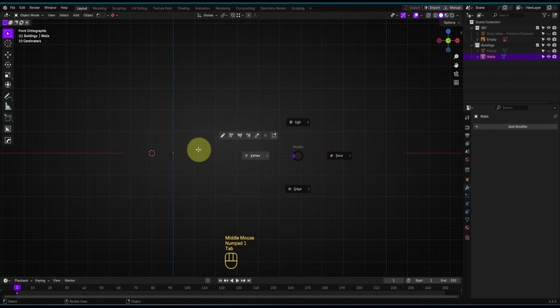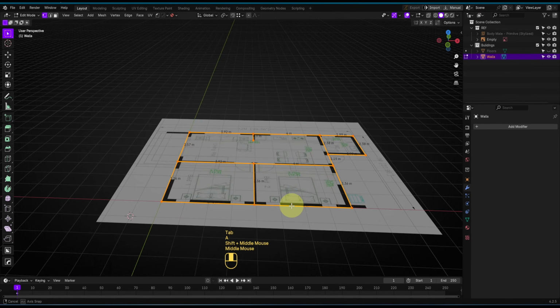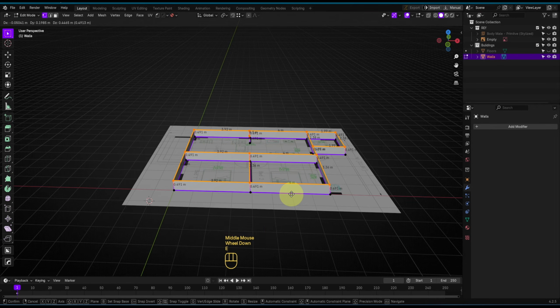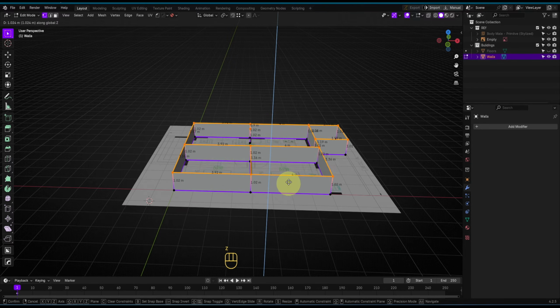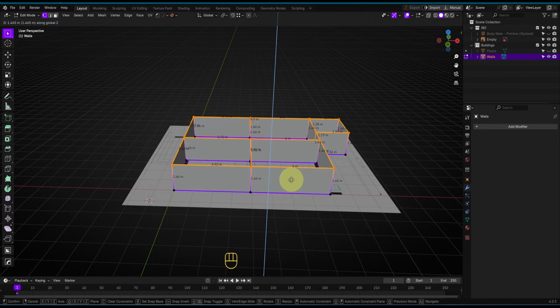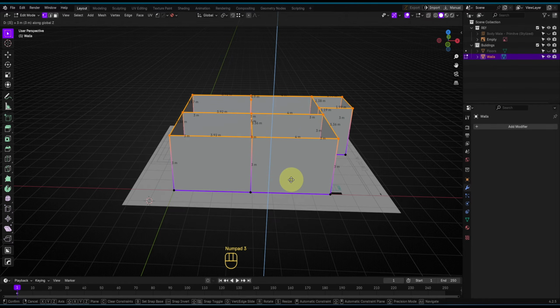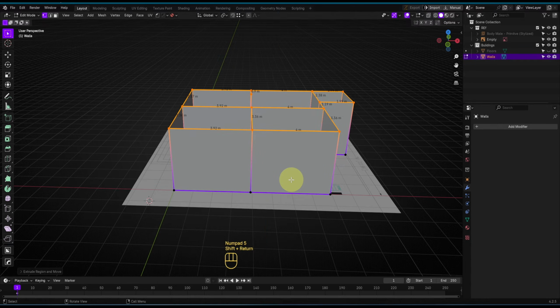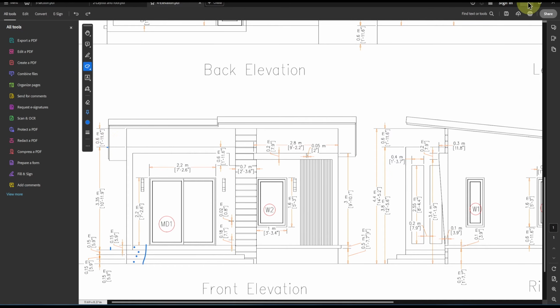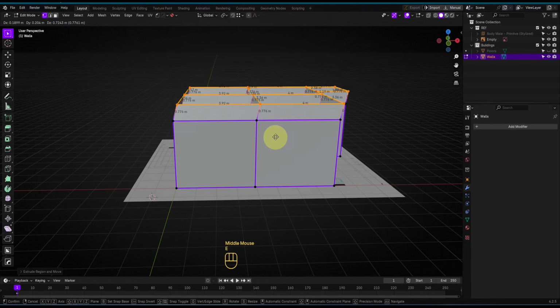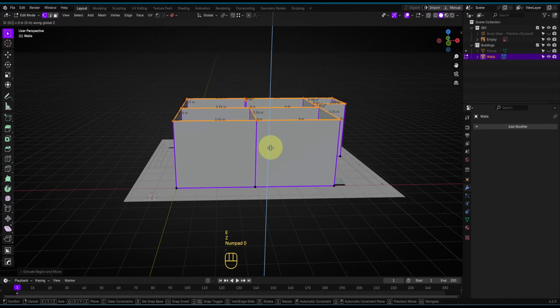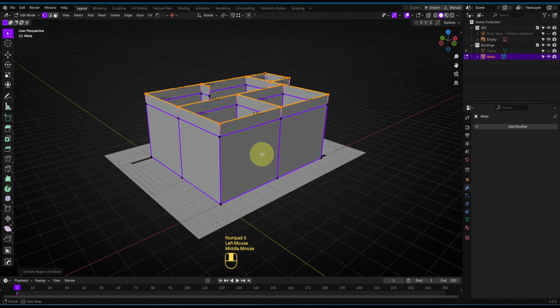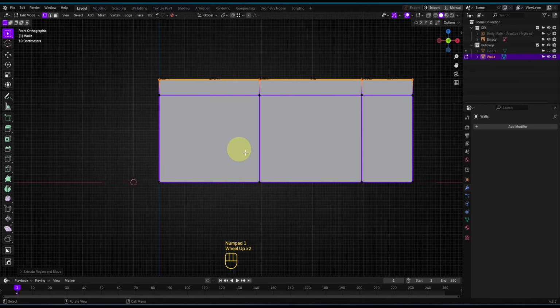I'll go to my front orthographic view, go to edit mode, and select everything. Then I'll press E to extrude, and press Z so that it goes to the Z axis. And then I'll type 3.35, and press enter. Then I want to extrude another one for this 0.6, so I'll press E again to extrude in the Z, and type 0.6. So that's that. I'll switch to my front orthographic view.